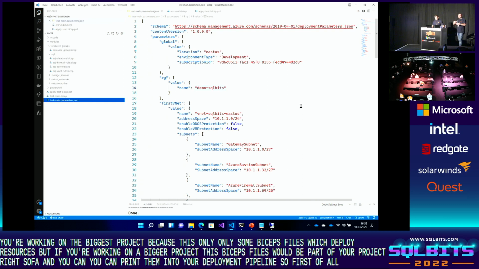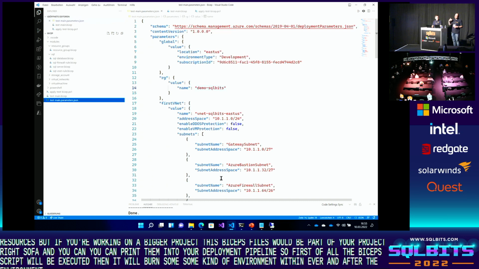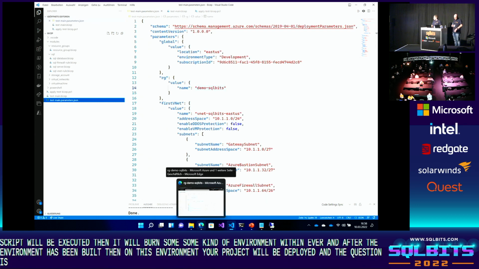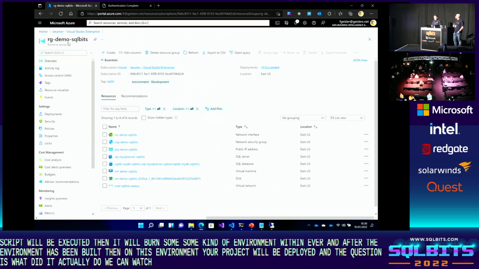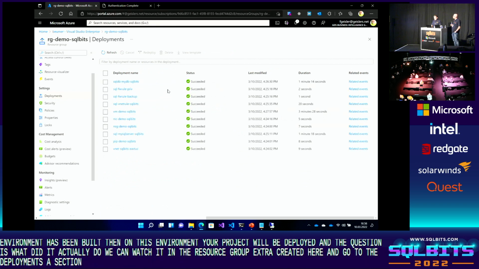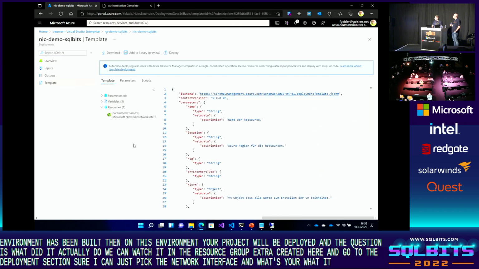So first of all, the Bicep script will be executed. Then it will build some kind of environment within Azure. And after the environment has been built, then on this environment, your project will be deployed. Yes. And the question is, what did it actually do? We can watch it here in the resource group we actually created, and go to the deployment section here. I'll pick the network interface and watch here what it created.